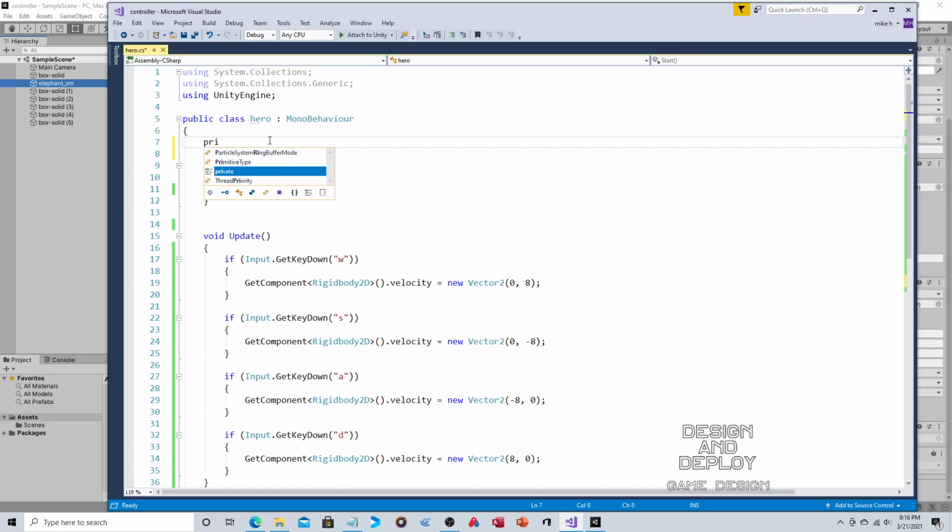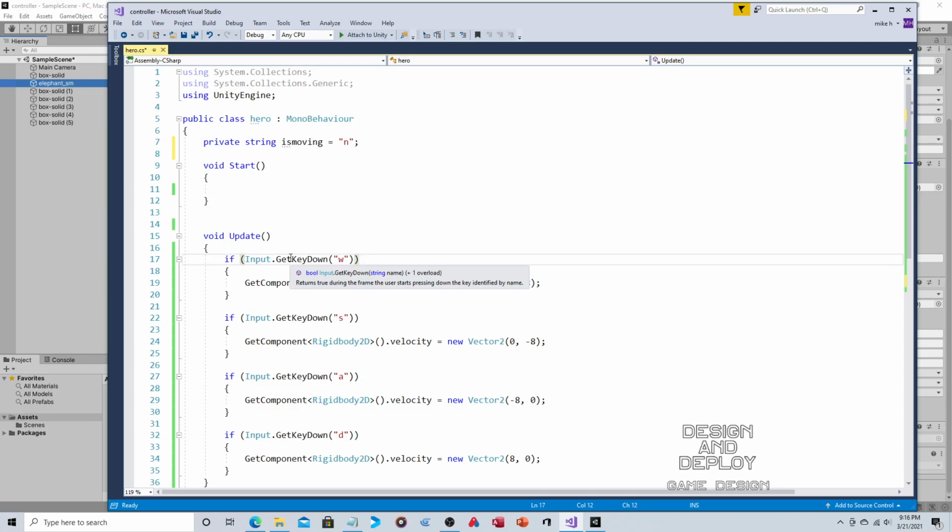So like private string isMoving. Don't think that's reserved. And it starts off with not moving. We'll say no. And then you just modify this to check to see if that variable is set to yes. And isMoving. So isMoving is equal to no.